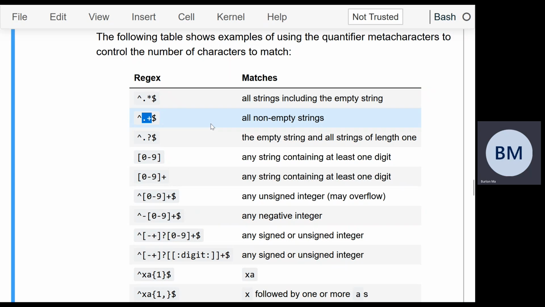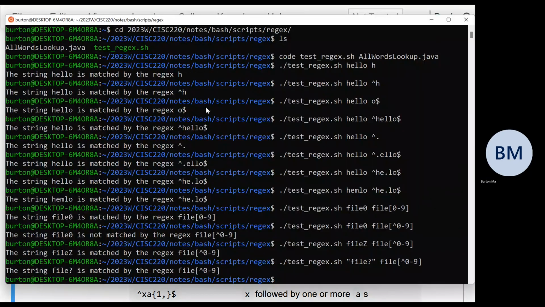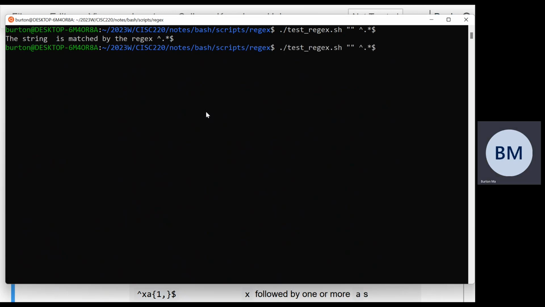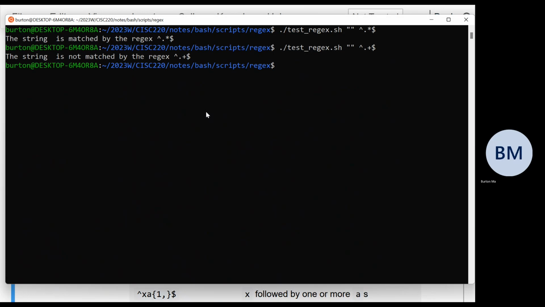So dot plus. Remember, plus means 1 or more times. Dot means any character, so that will match any non-empty string. I guess we should try those. So that's the regex, and that's the empty string. And this is dot star. That is matched by the empty string. If you change the star to a plus, plus means 1 or more, so it's not matched. The empty string is not matched by the second one.